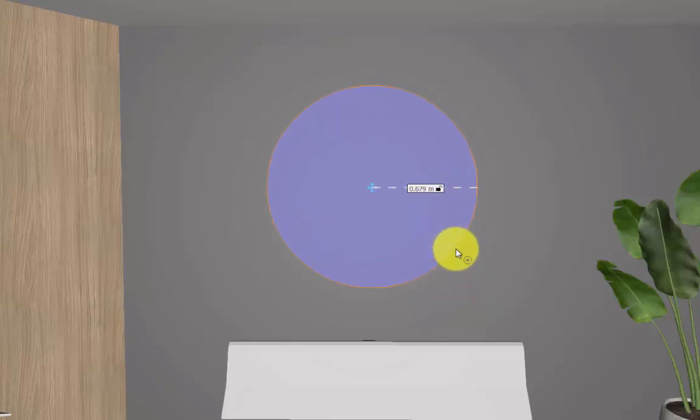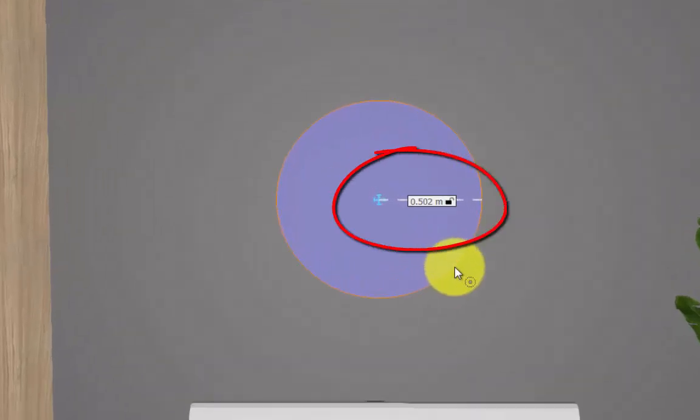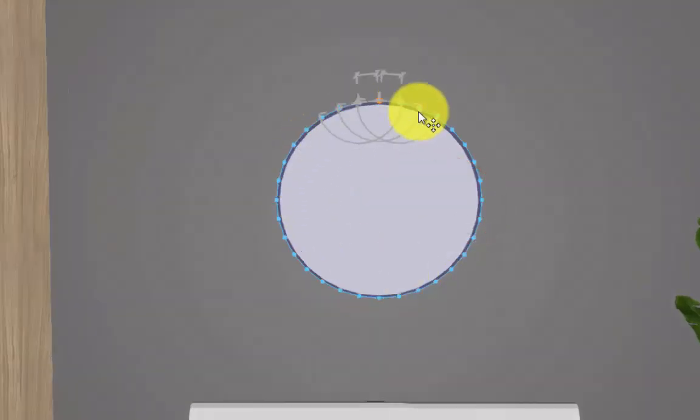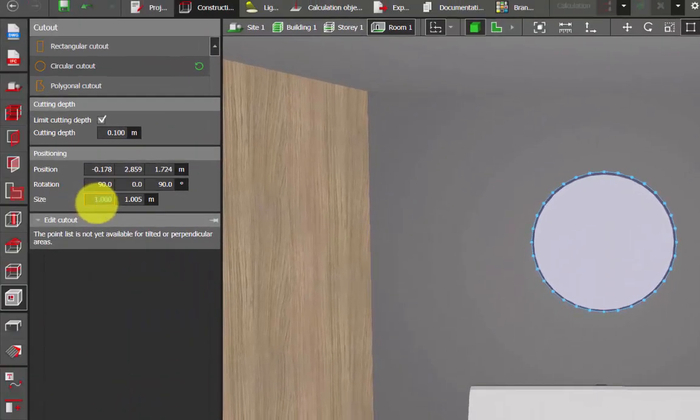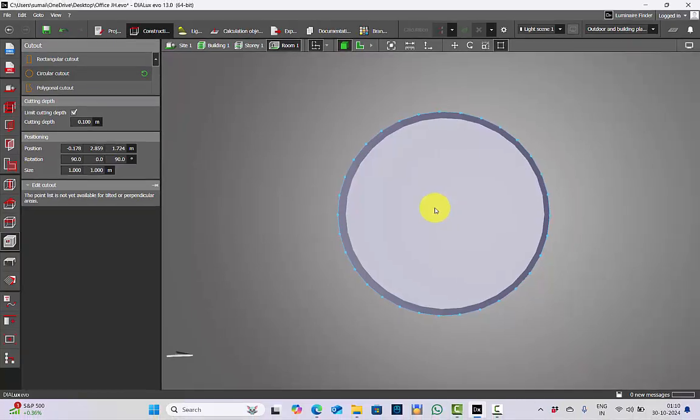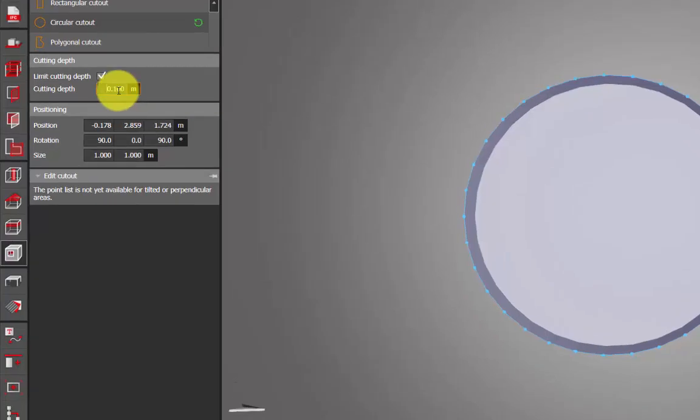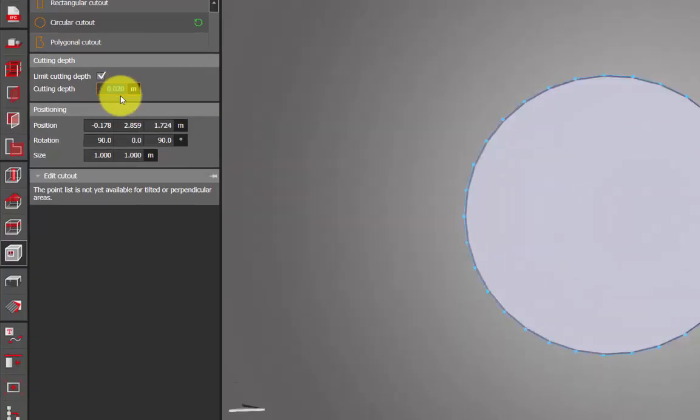When you extend, you can see the radius of the circle, so you can adjust it depending on the radius you need. Suppose I need a circle of 1 meter, I can set the radius to 0.5 meters. If you're not able to adjust it properly at 0.5, no worries, you can manually change it here. 1 meter, this is the diameter. Okay, we have drawn the cutout, but we need to define some cutting depth. For your first circle, we will keep the cutting depth at 0.02.